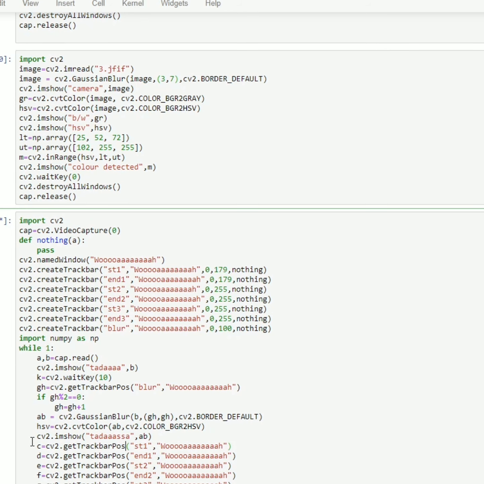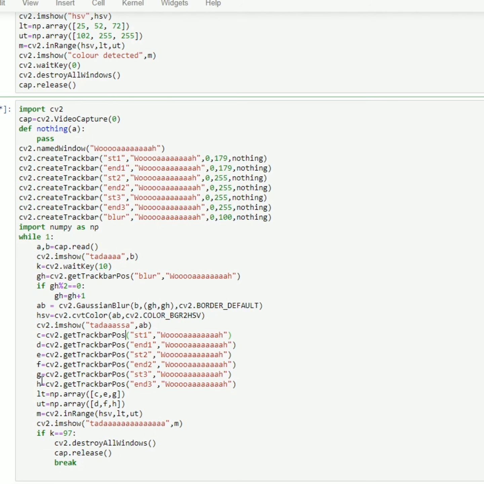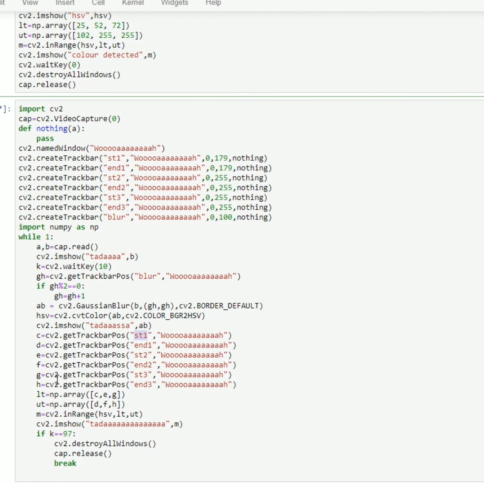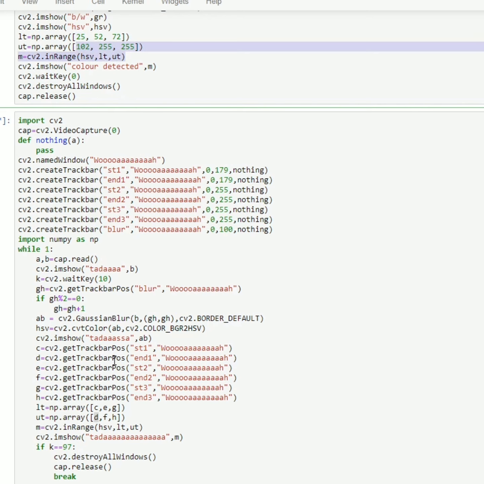and then I'm getting all the threshold data. The variables C, D, E, F, G, H. So C, E and G are my starting points. D, F and H are my ending points. So I'm creating two arrays, lower threshold and upper threshold. Lower threshold is CEG, upper threshold is DFH. So look at this. Here, instead of these values, I'm creating CEG. Instead of these values, I'm creating DFH.